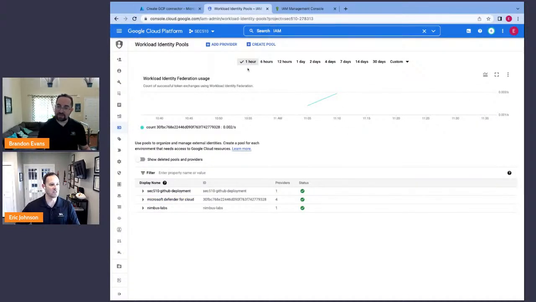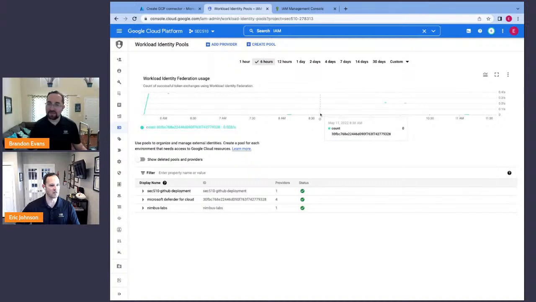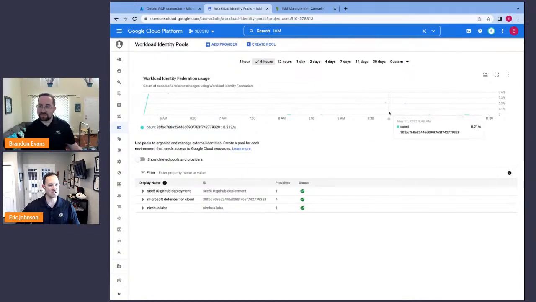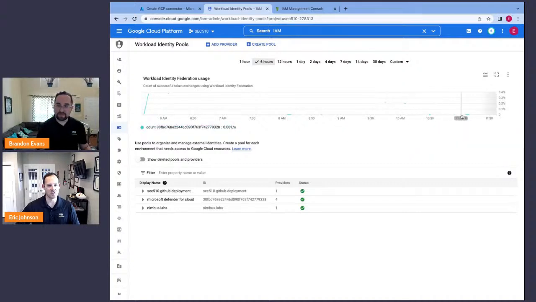And it's kind of cool. You can see the usage here. If I just go across the last 6-hour timeline, it's probably hard to see, but very faintly, there's these little dots here, right? Where you can see some of the activity amongst these. And you can see this large spike here a few hours ago. And I'm pretty sure that's Defender going in and re-grabbing the entire inventory of data from my GCP project. So it's kind of neat. You can actually see what it's up to.